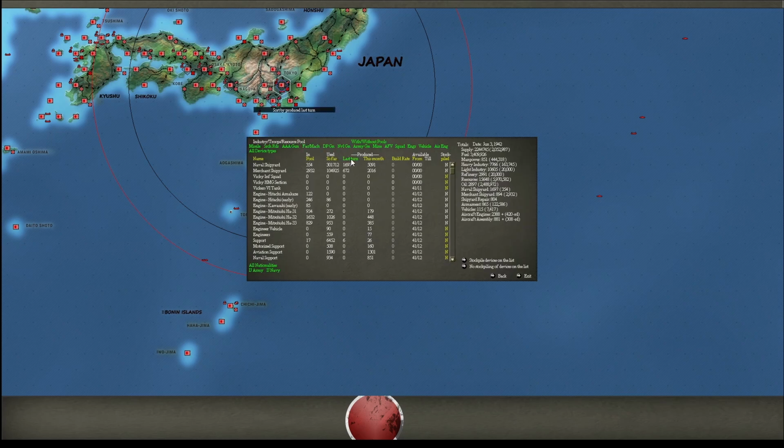And device-wise production, let's see, bunch of medium tanks. We built 54 this turn. 6 support, a visual search, a searchlight, and a marine.